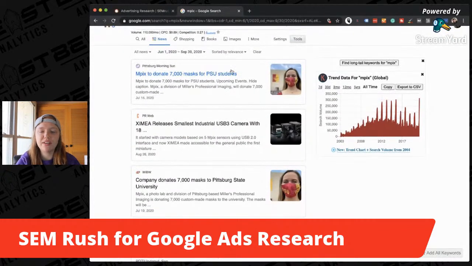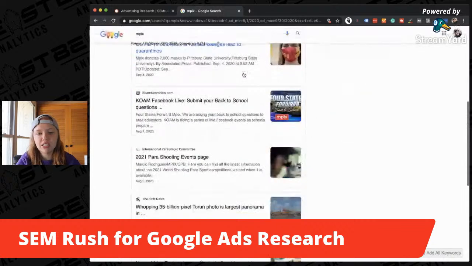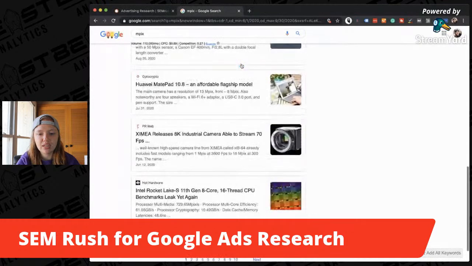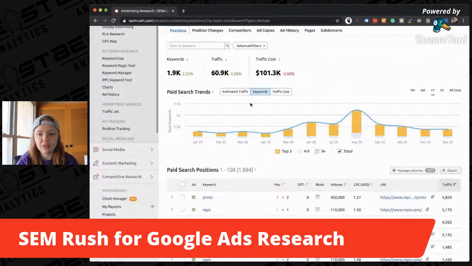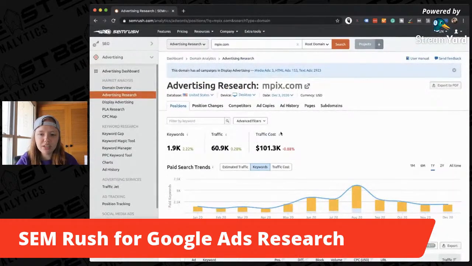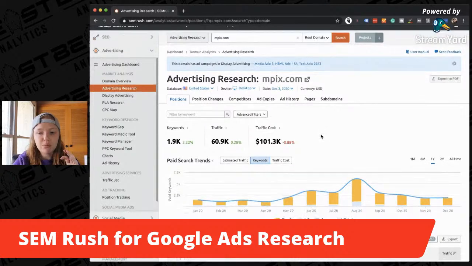So this is where they're actually located, is Pittsburg, Kansas. So it looks like they donated a bunch of masks to people in Pittsburg. Interesting. So around that time, there were a lot more keywords that they were showing up for. It also gives you an estimation of their traffic costs. So remember, that's different than an estimated budget that they've spent, because it's traffic.